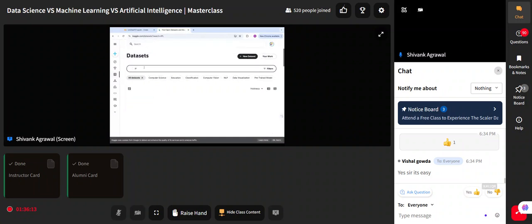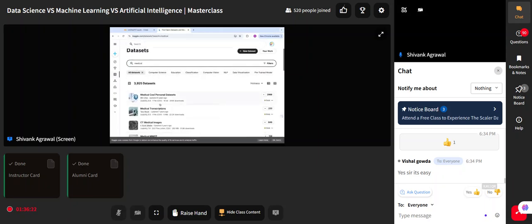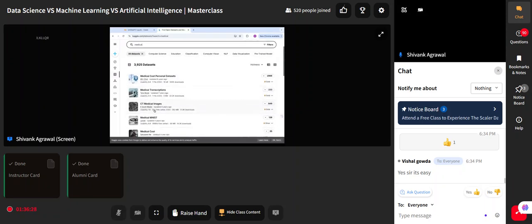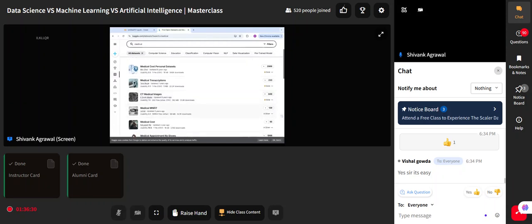Somebody was saying that I want to get doctors related data. So you can just type medical data. You can see medical cost, personal data, medical transcripts, CT medical images. Somebody was asking if I want to get CT scan images, how can I get it? You can get it from here.